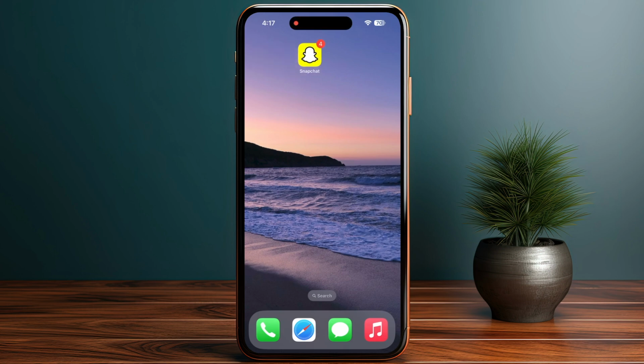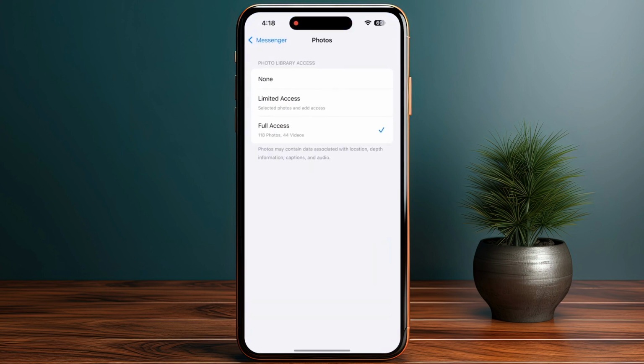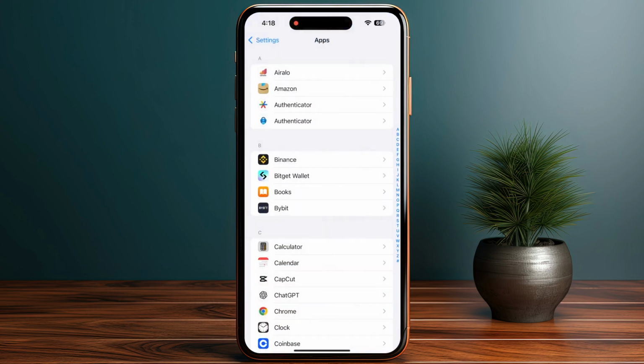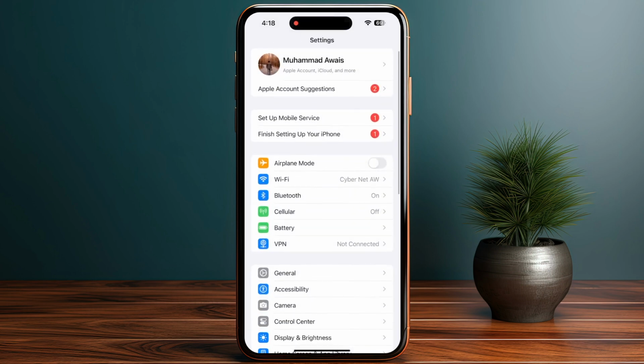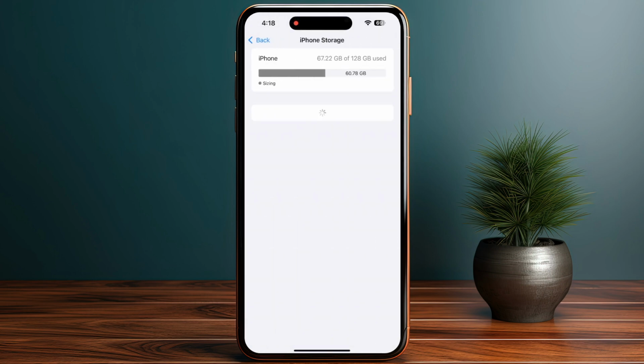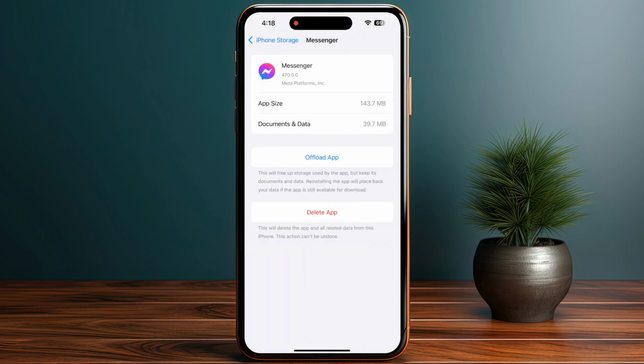And in the last, you have to clear the cache. For that, simply go to your device settings, and from here you have to go in the general, and if you are in the Android, then you have to go to your app management settings. Now go to your iPhone storage, and from here search for the messenger. So once you click on it, from here you have the option to clear its cache. So this can also help to resolve the issue that is caused by the corrupted data.